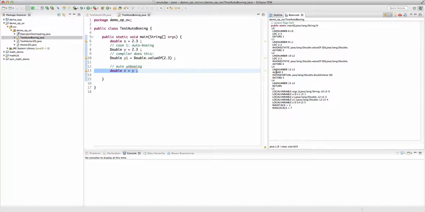And this is exactly what I told. So it says on line 13, load an object reference. What was the object reference? 3. So what was 3? 3 is y, local variable y. Okay, and then it actually runs a method, invoke virtual, run an instance method. What is that instance method? Double dot doubleValue, no input parameter, the return type is double.